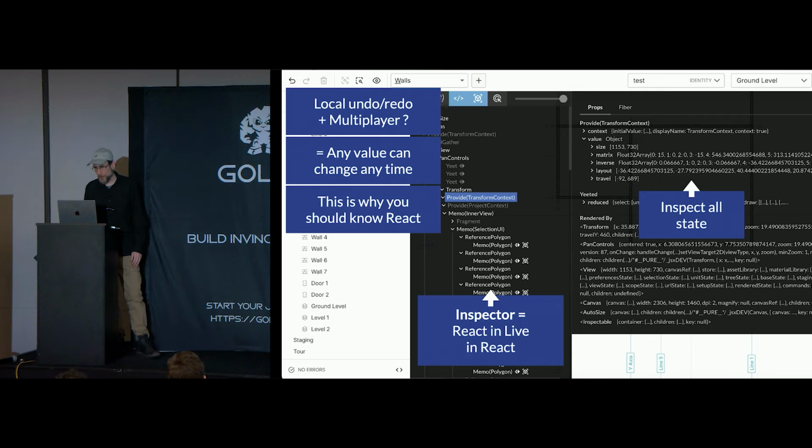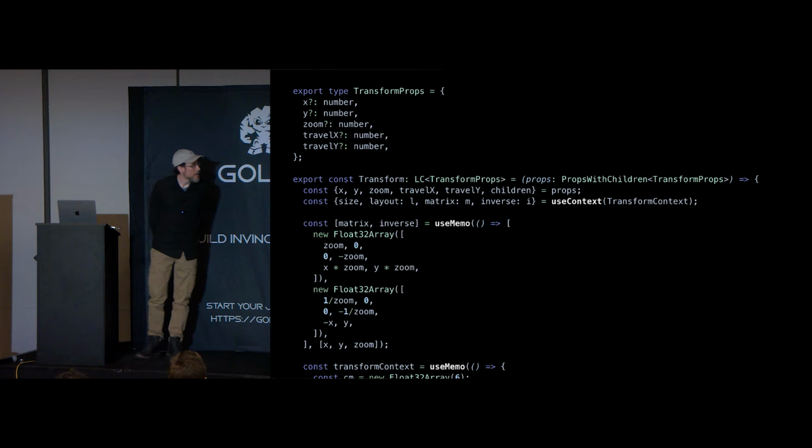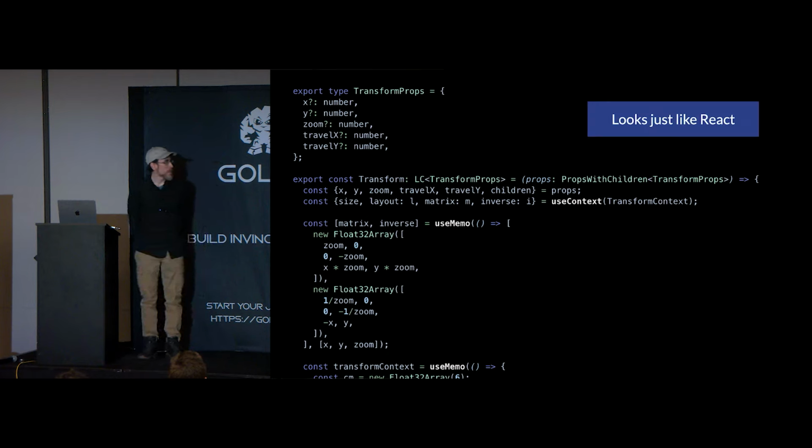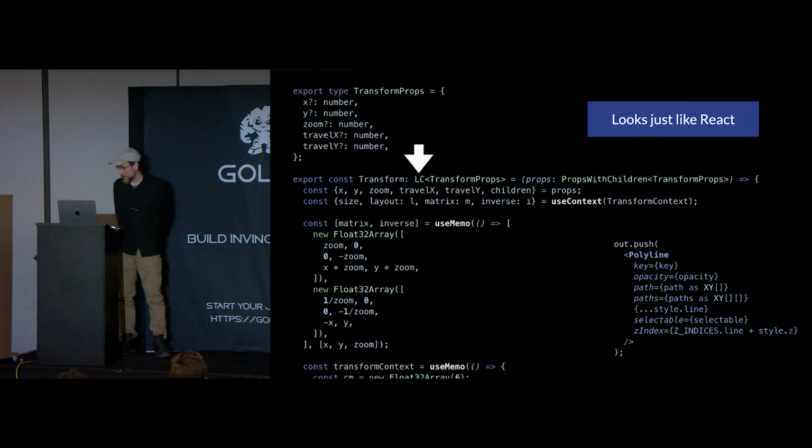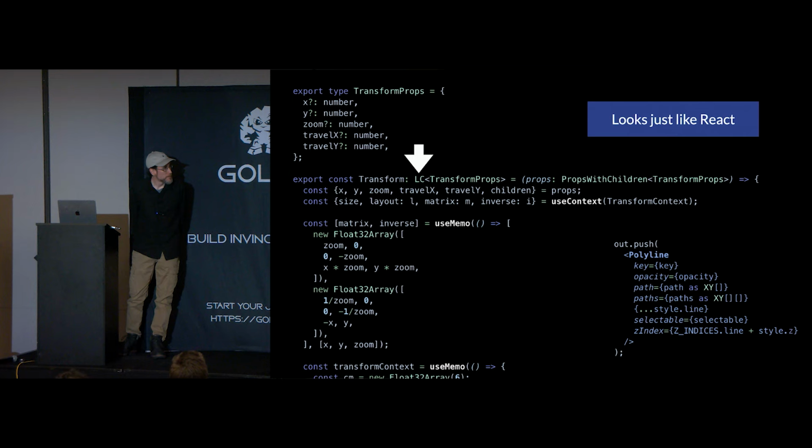Now, if I look at the code, if you know React, it should look like React code. It really does. It's a carbon copy. In this screenshot, there's only one thing out of place, and that's that type. In React, that would be FC. Here, it's LC for live components. And it has JSX syntax to render things just like React.